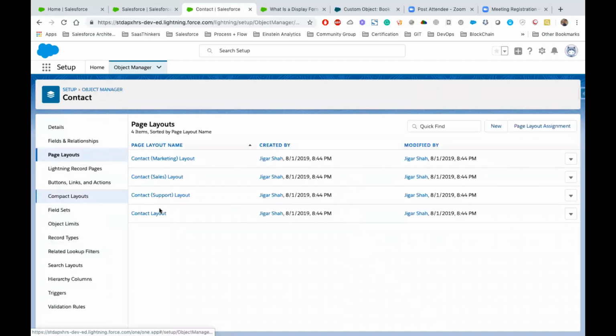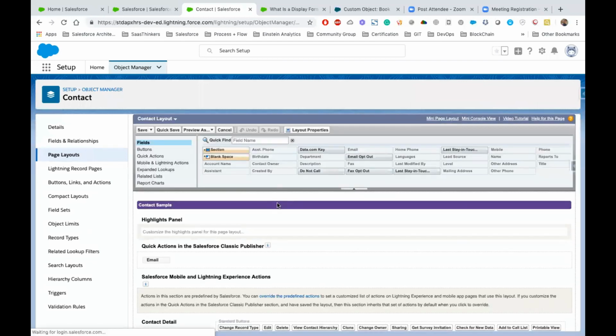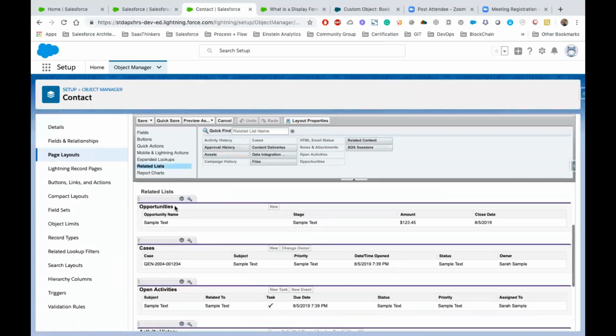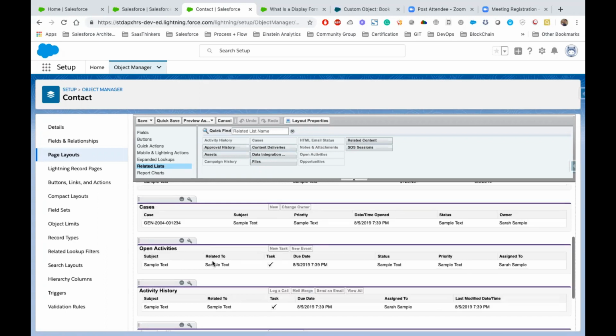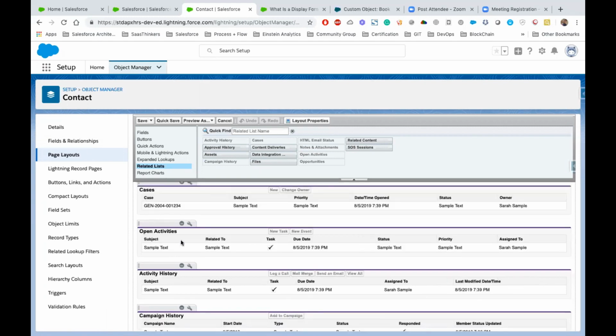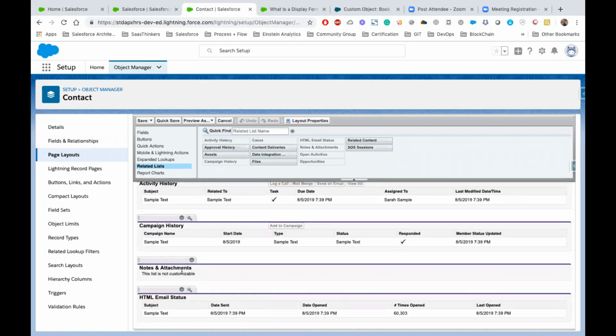Go to page layout. Here if you go to the related list section, you will see all these objects and how they are related. In the related list section, you will only see the child records, either child in case of master-detail, or child in case of lookup relationship. Here you will see we have opportunities, children of contact, we have cases, open activities, activity history, those activities which have been completed, campaigns, notes and attachments.